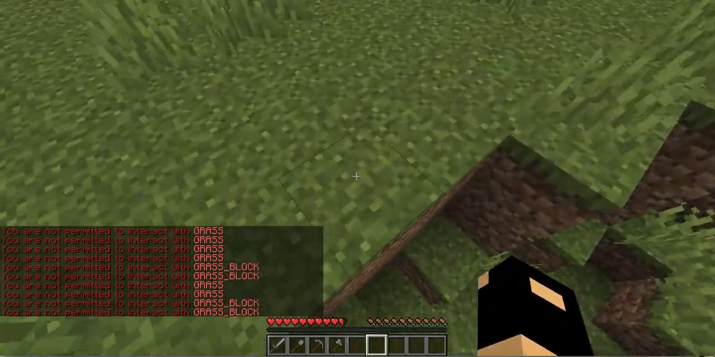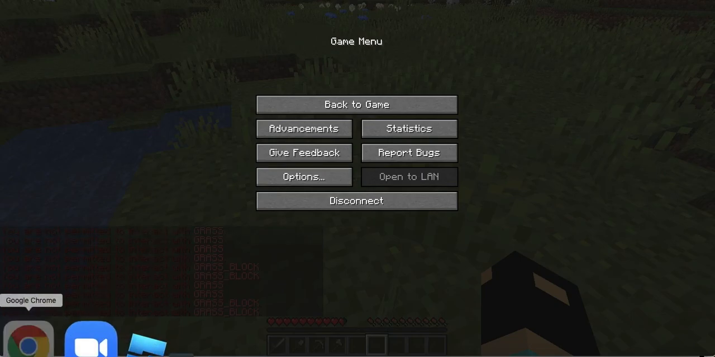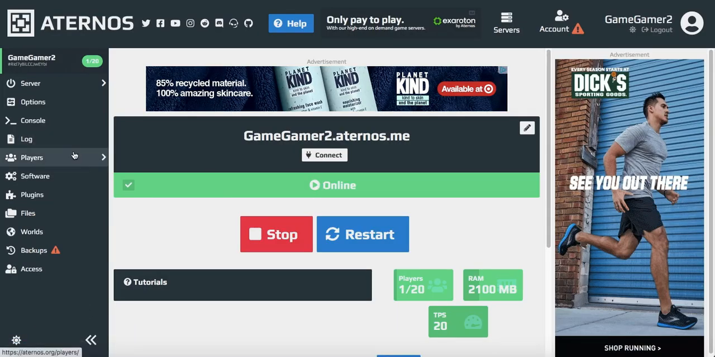But this is how you set up ranks. So first of all, go back over to Google, and you go to Players.